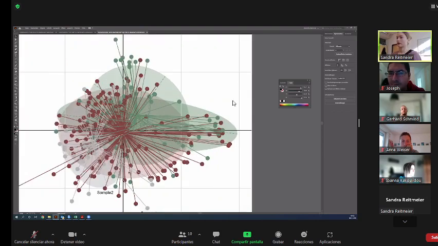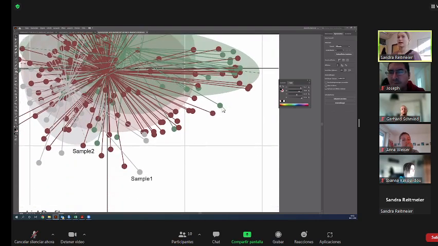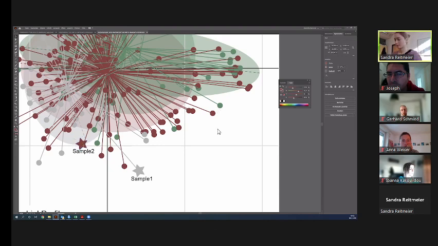And if you now go there and say, good, I have my 2 samples that I wanted to highlight. And let's say in this case, a star would make sense. Then you can say, okay, this is the one I'm looking at, and this is the other one I'm looking at. And these are my 2 interesting ones.